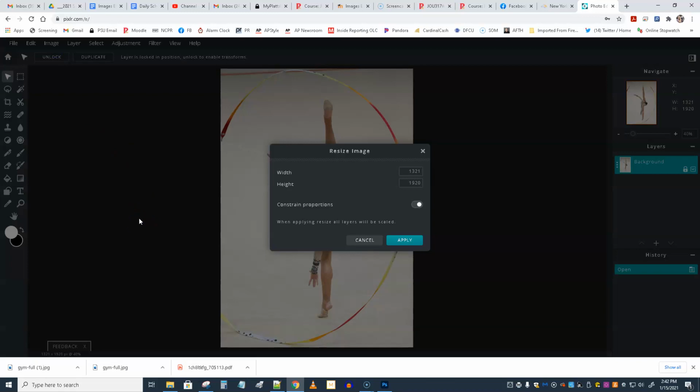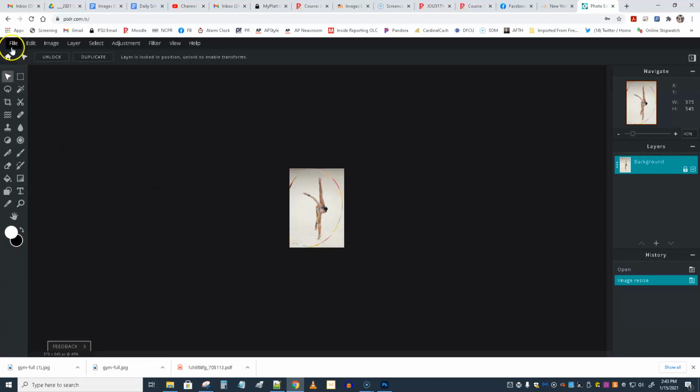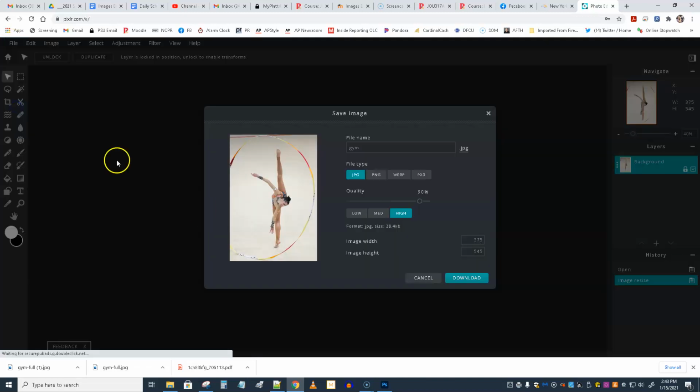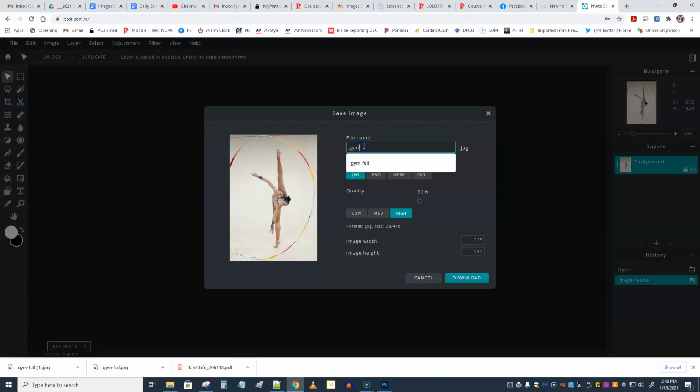There is no save for web option here, which means the files we make from this will be maybe slightly bigger, but it won't really matter. Again, what was the width, do you remember? For the full size one, it was 375, and with the height, we will leave it what it's set, because it's constraining proportions already, and we just apply, and that's it. We're going to do file, save, and this is where we can change the name to Jim Full, right? Good. JPEG is fine. High is fine.